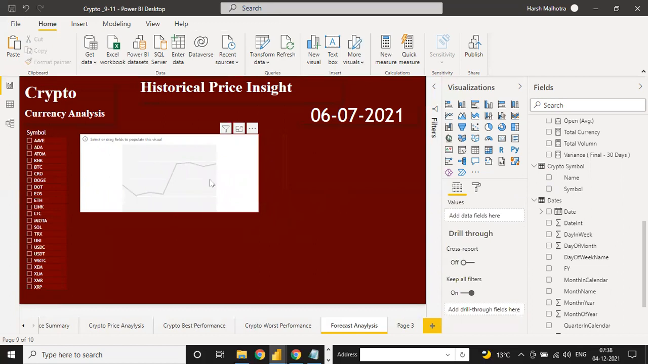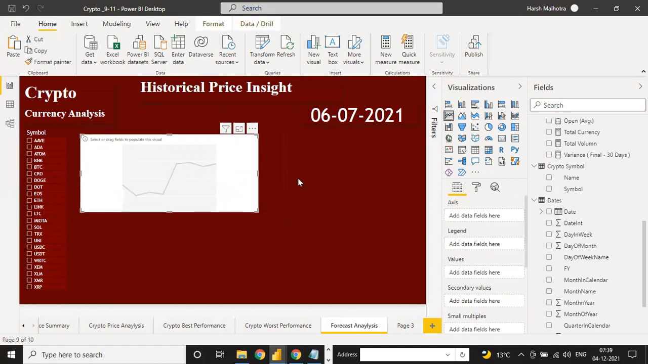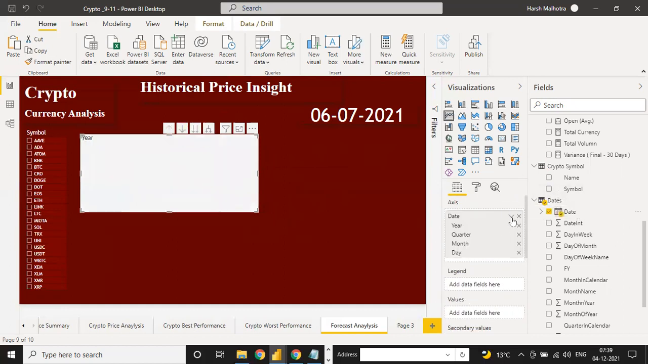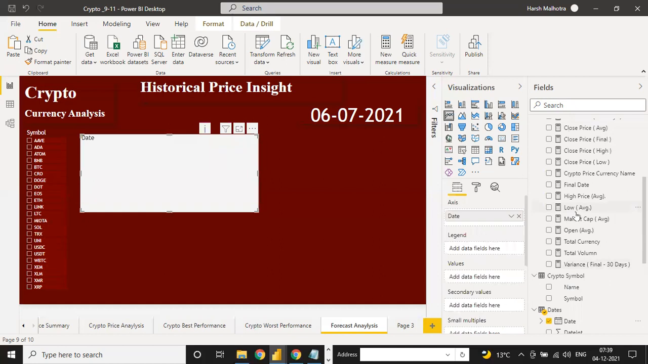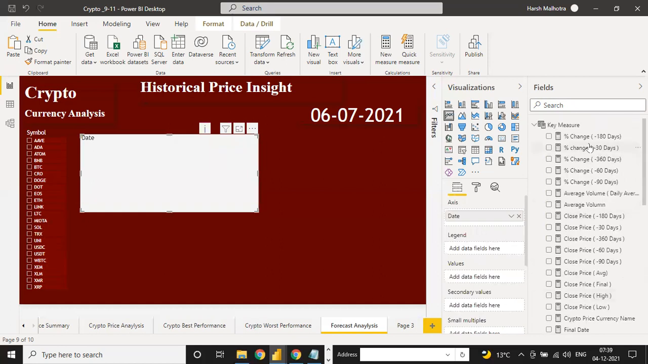We need two line charts. Okay, second line chart, we go there. Under this line chart, you have to put first your date hierarchy, like the complete date table. And here we have multiple options like 180 days, 30 days, 360, 60. This is your past days data, the past date percentage we have to calculate for this data.